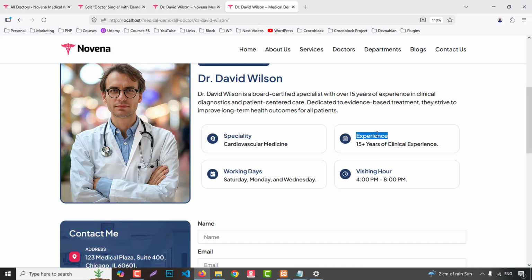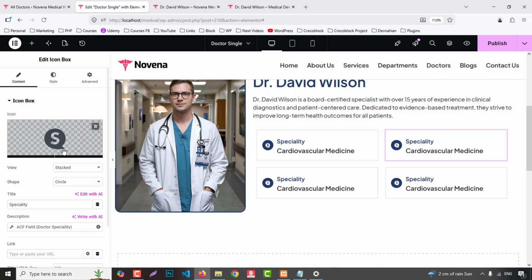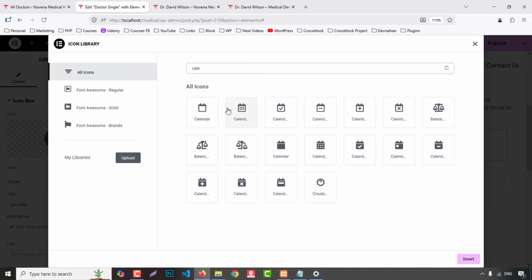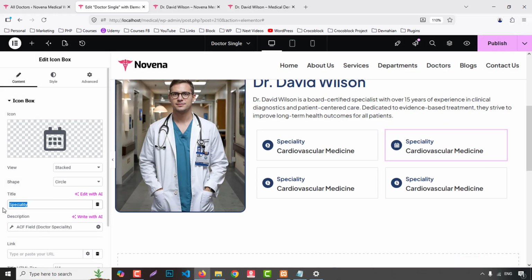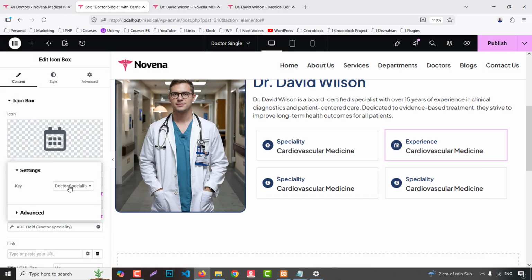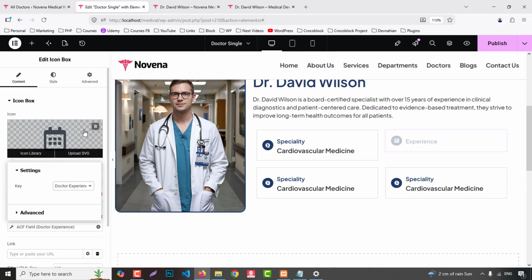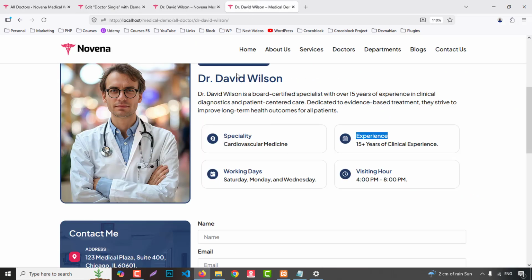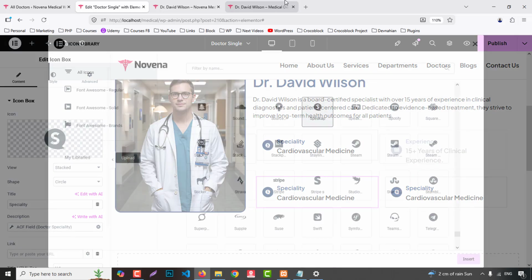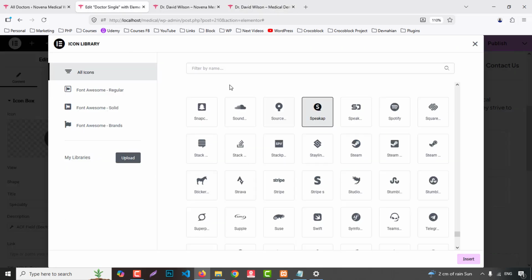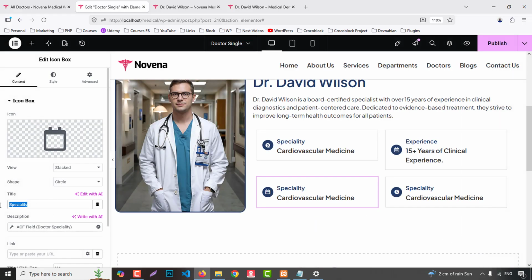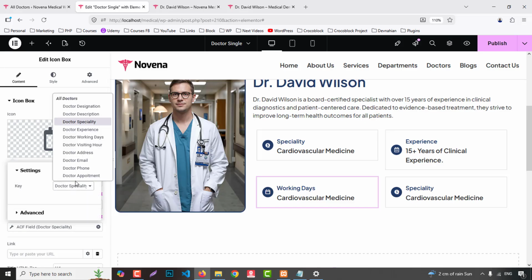Now here experience, so experience will be like calendar. So from here we can search for calendar icon, calendar, this icon. So you can just search experience and we can change to ACF field experience. Okay, now we have this one working days. So we can search for working days will be like another calendar, birthday, this one. So from here we can choose here working days.